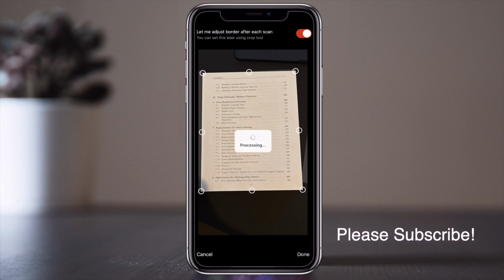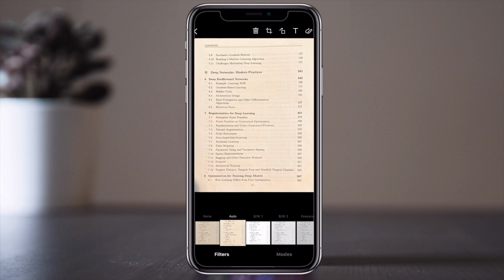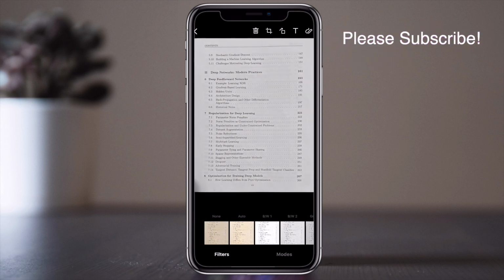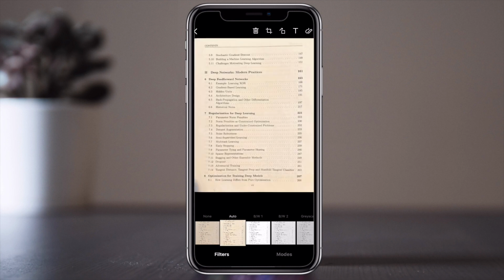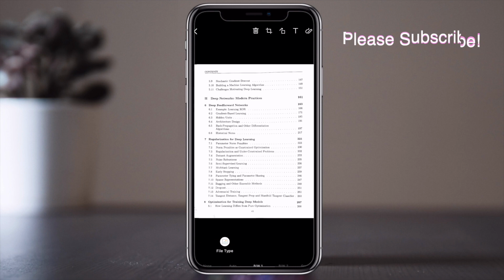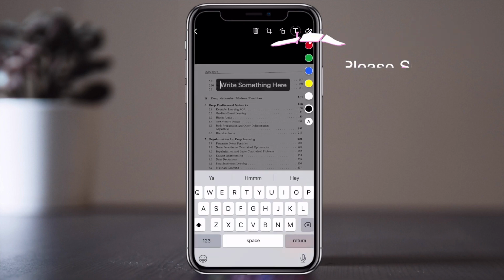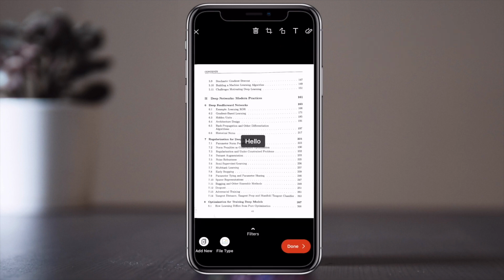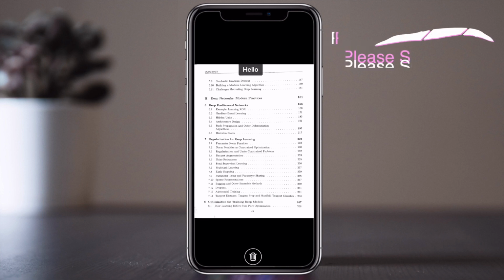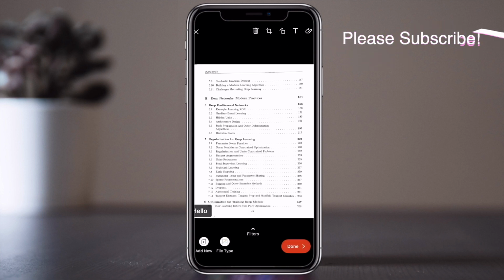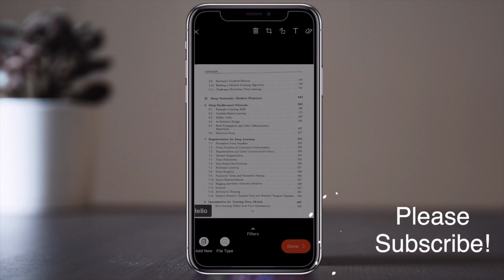So done. After that, you can apply some filters also: none, auto, black and white, grayscale. You can use these five to six features in this scanning app, and then you can add some text also here, whatever you want, like hello, and you can place the text at whatever position you want. Select this text, hello, in the back, otherwise you can add any text related to this file, and done.